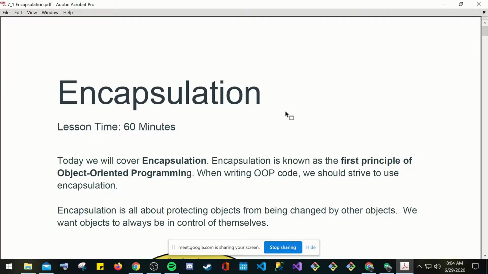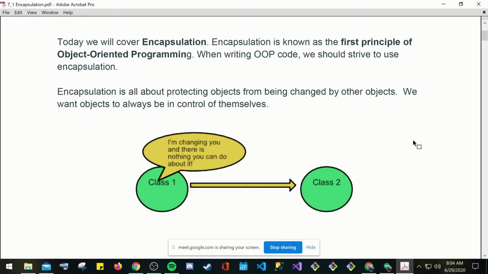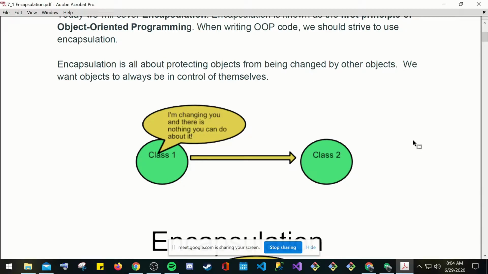Okay guys, so today I'm going to talk to you about encapsulation. Encapsulation is known as the first principle of object-oriented programming. When writing OOP code, we should strive to use encapsulation. Encapsulation is all about protecting objects from being changed by other objects. We want objects to always be in control of themselves.